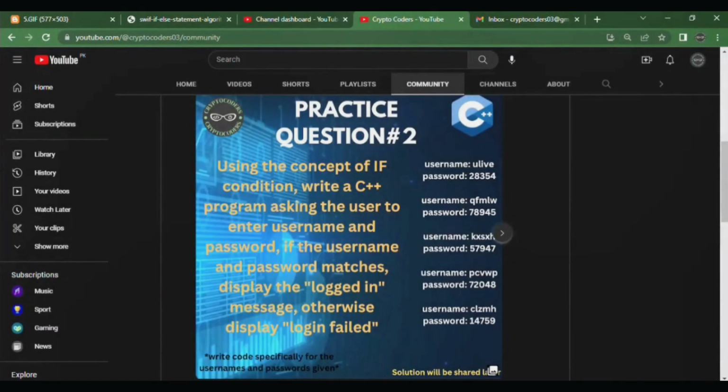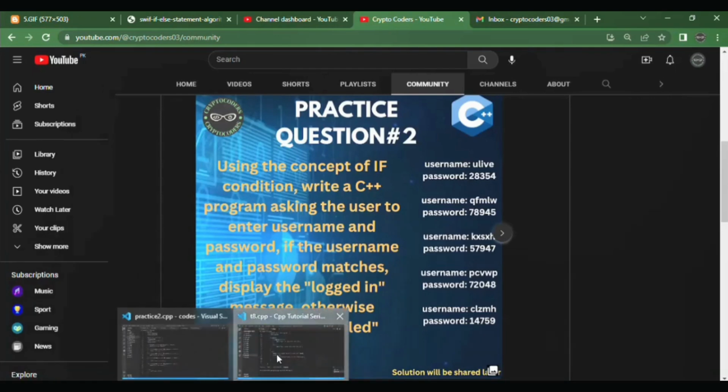This is our C++ tutorial series, and in this video we will be solving a question that I uploaded about 1 or 2 days ago in the community tab of our channel. The question was that you had to write a C++ program asking the user to enter the username and password, and if the username and password matches any of these usernames and passwords, then the login message would be displayed to the user. Otherwise, the login would fail. And I asked you to write the code specifically for these usernames and passwords. So let's write the code for this.